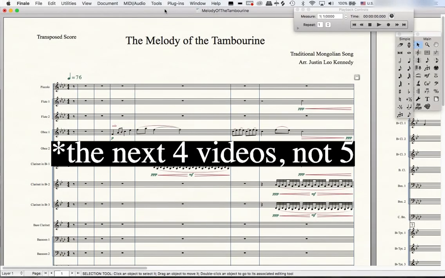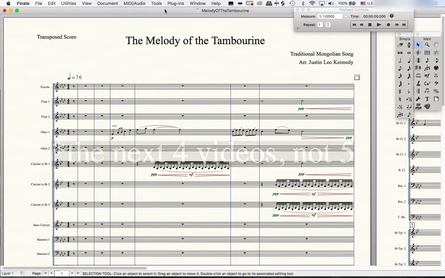The next 5 videos are going to talk about making part scores. Let's start with the difference between linked parts and extracted parts.